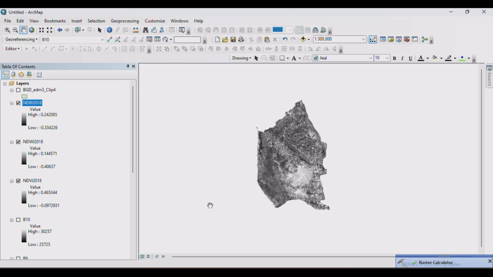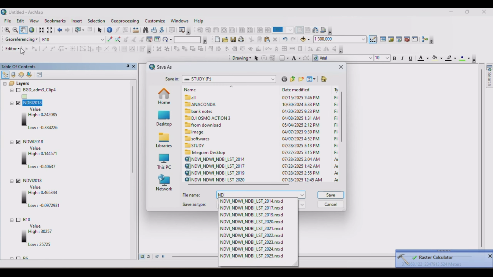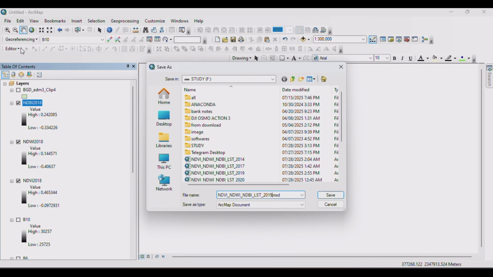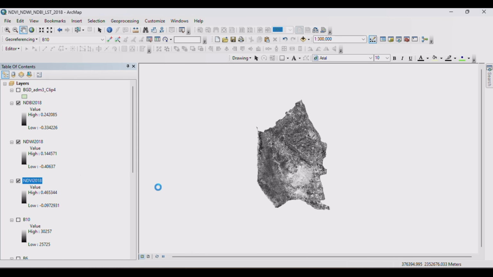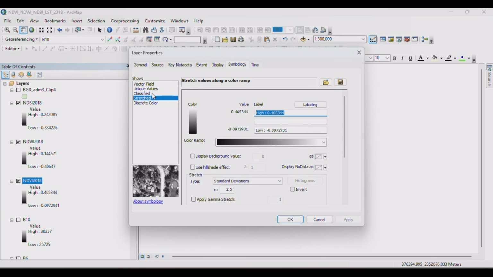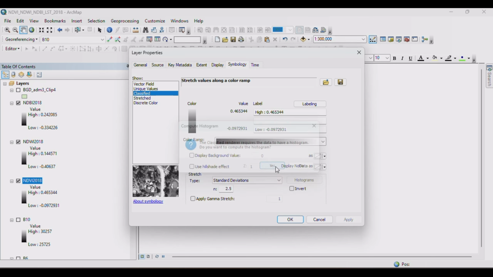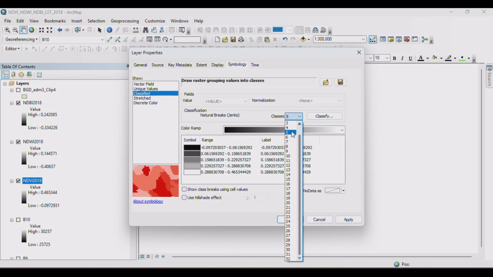And we are done. Let's save this file as 2018. Okay. So here we can actually do some calibrations, like properties. We can go to the classified version here. So there will be 6 classes.